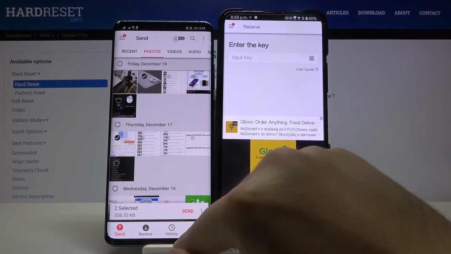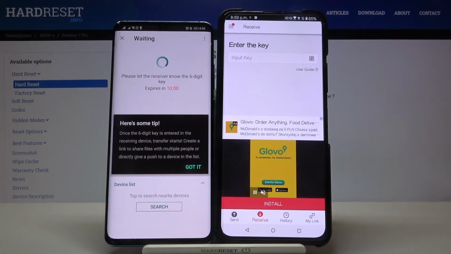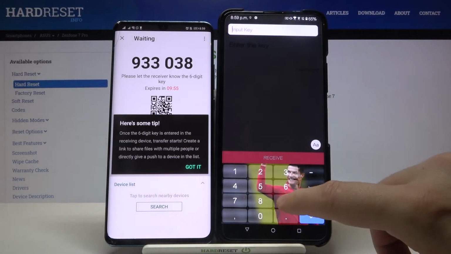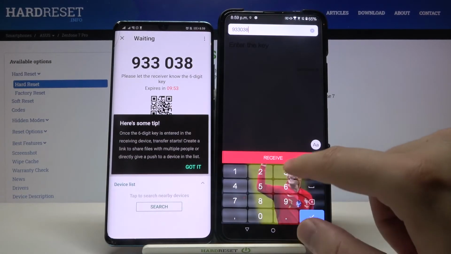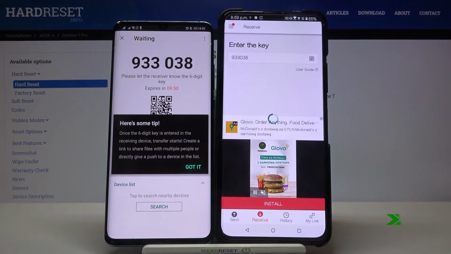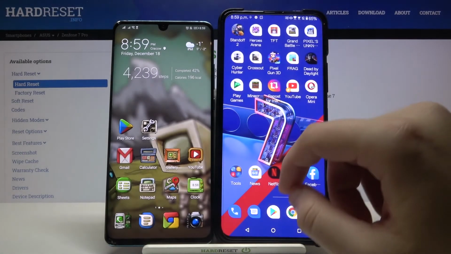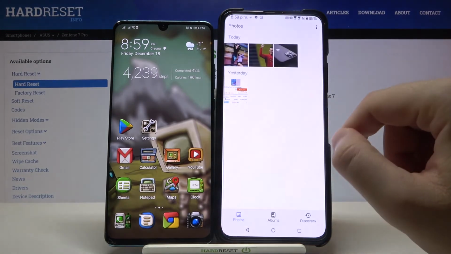If you select everything that you want to send, you have to click right here on send. Then this key you have to input right here. So let's do this. Then click receive. And as you can see, it's finished. So right now we can open our gallery.